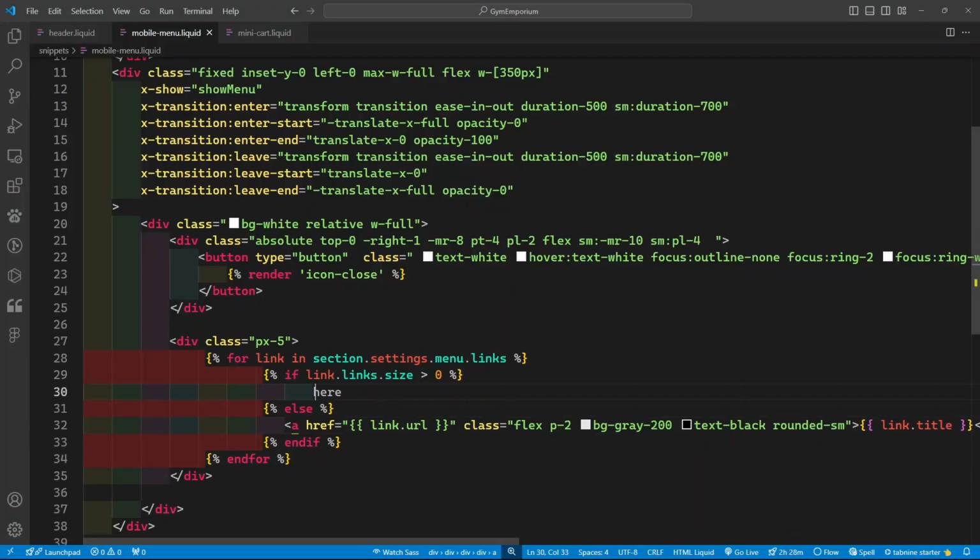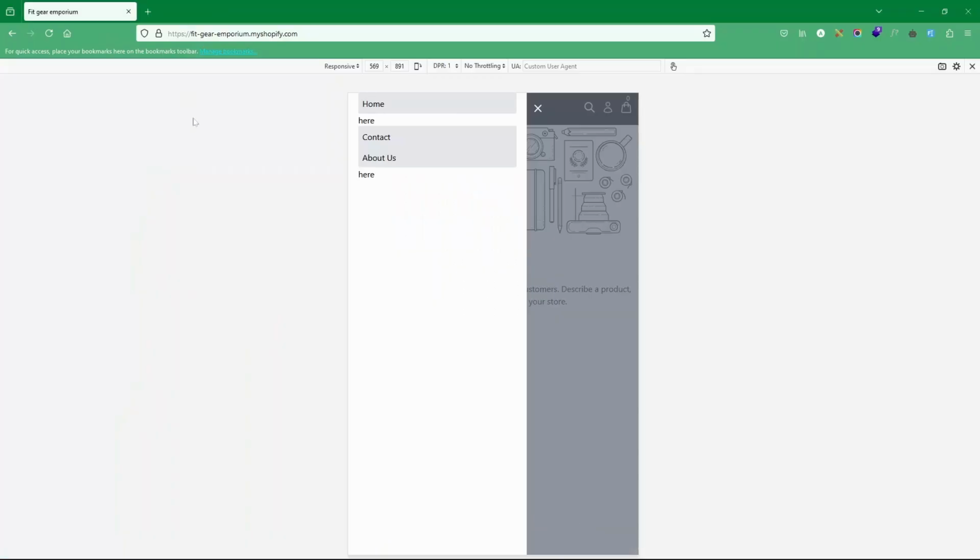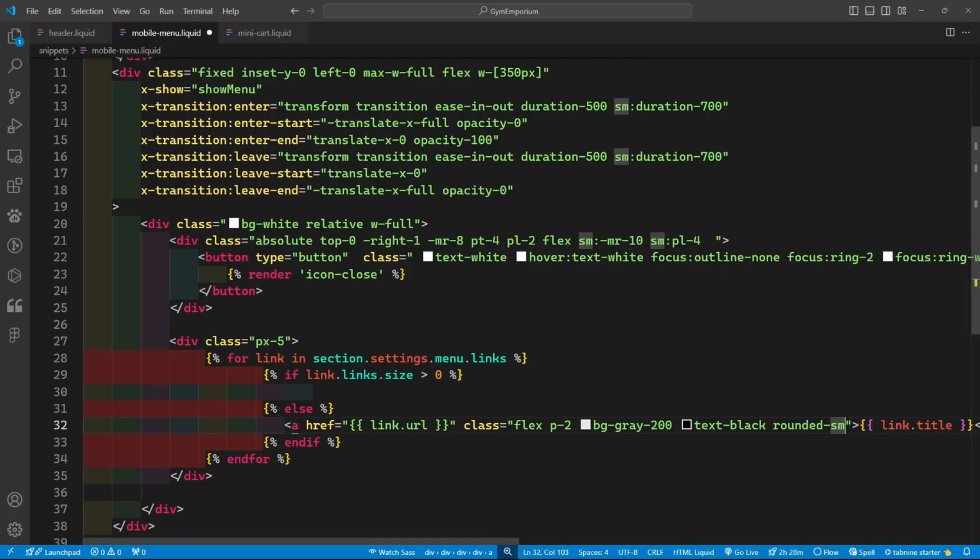Let's delete this here. You can see we don't have any space here, so let's add margin bottom mb-2.